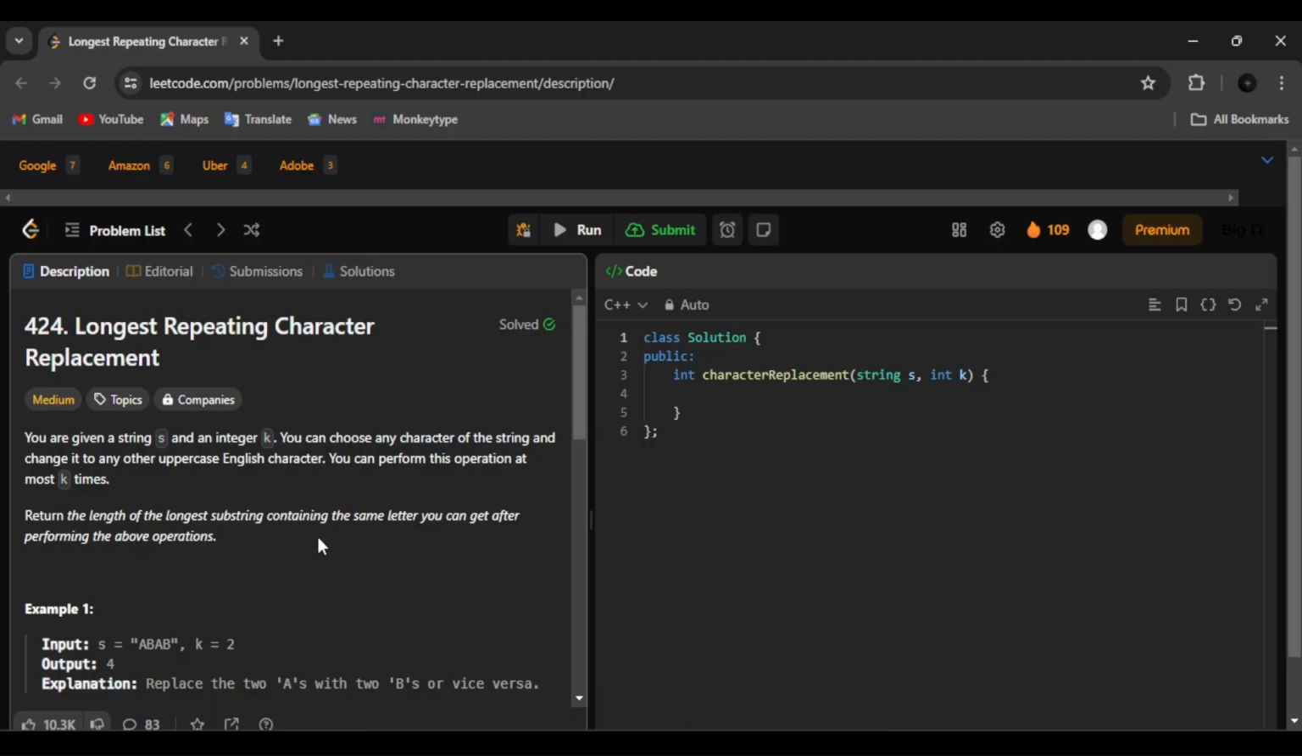The problem statement is you are given a string s and an integer k. You can choose any character of a string and change it to any other uppercase English character. You can perform this operation at most k times. Return the length of the longest substring containing the same letter you can get after performing the above operations.